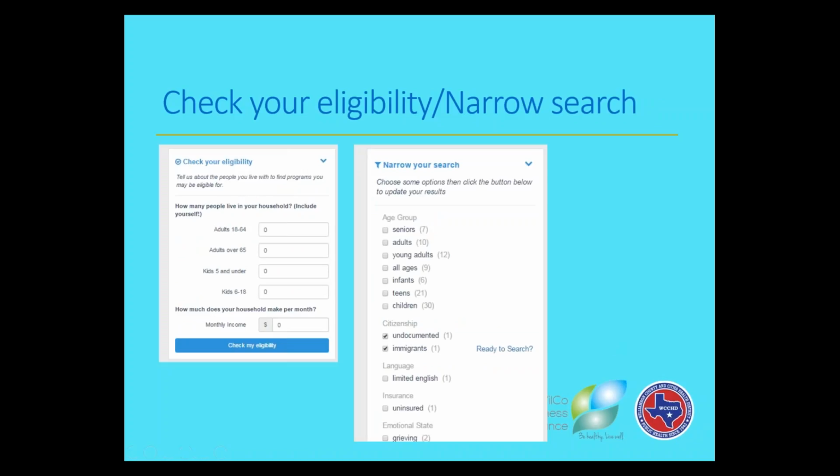If you saw from our two previous searches, there was an eligibility toolbar on the left-hand side, and if you scroll down, there will be a narrow your search. Sometimes it can be super overwhelming once you see so many searches, but you want to find something specific to the clients that you're serving. Maybe you only want to find resources for seniors and adults or young adults, or for someone with limited English or for uninsured.